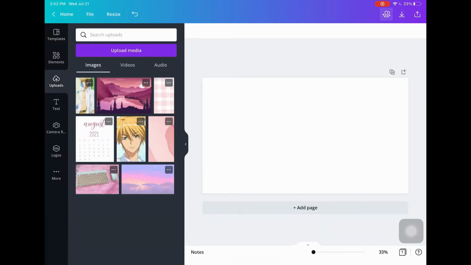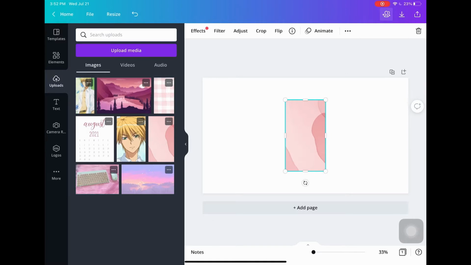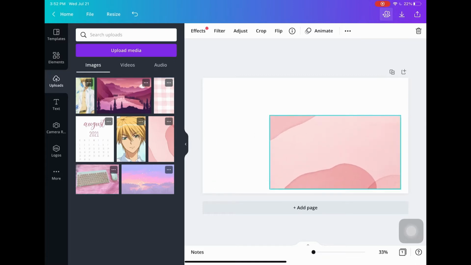pictures from Pinterest or Google. I-save mo na, tapos punta ka ng Canva, yung app or yung sa browser, tapos dun ka mag-edit. Edit the way you like it.